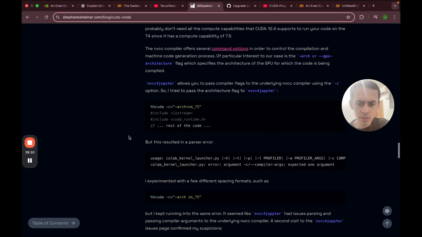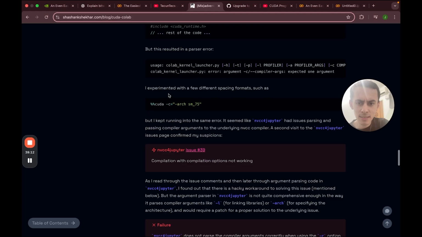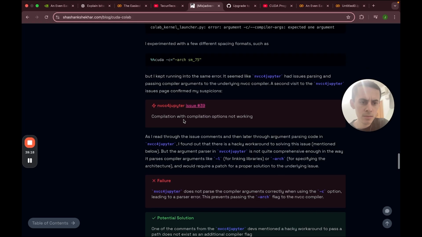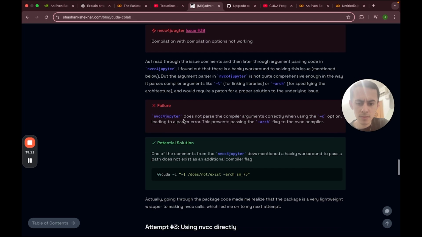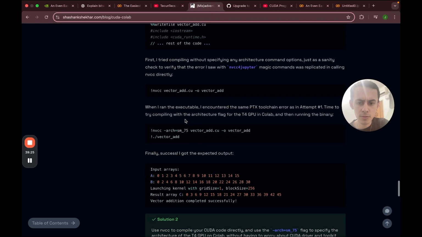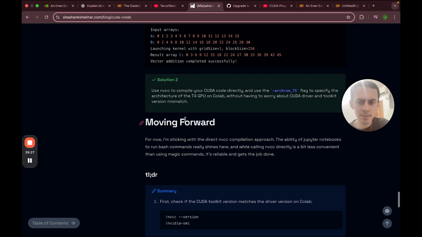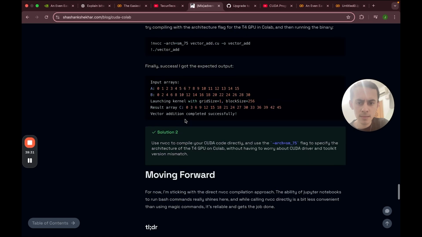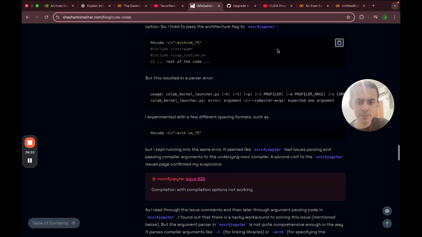He gave the solution here. So basically, use the kind of architecture that doesn't rely on PTX. CUDA 12.5 relies on PTX, so we're not going to use PTX. So yeah, he gave the correct command.